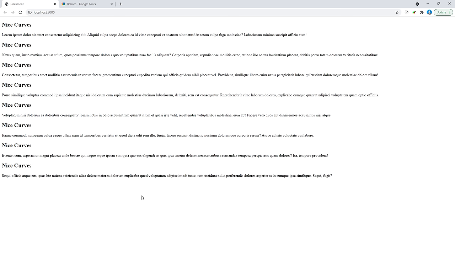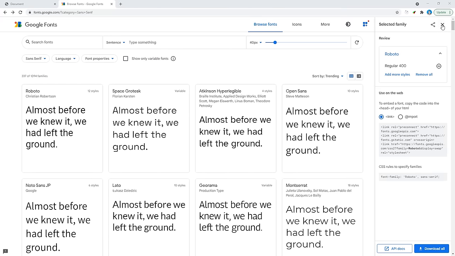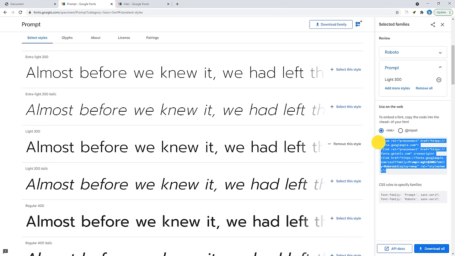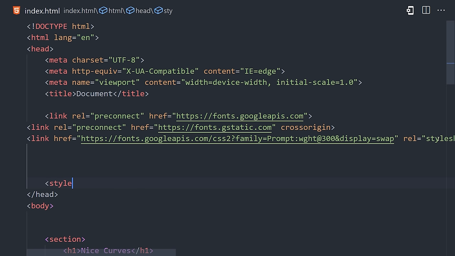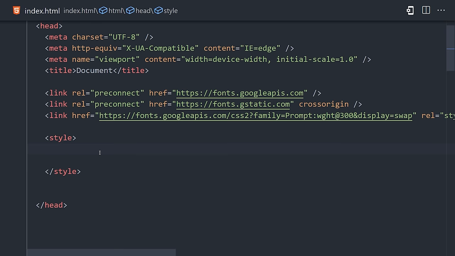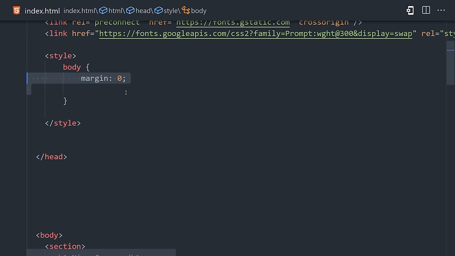into your browser. Currently, the website looks terrible, so let's go to Google Fonts to improve it with a custom font. Select any font you want, and it will provide an HTML snippet that can be pasted into the head of the document. Then right below that, I'm opening up a style tag where we'll define all of the CSS styles for this project. Let's start by targeting the body of the content and setting its margin to 0.